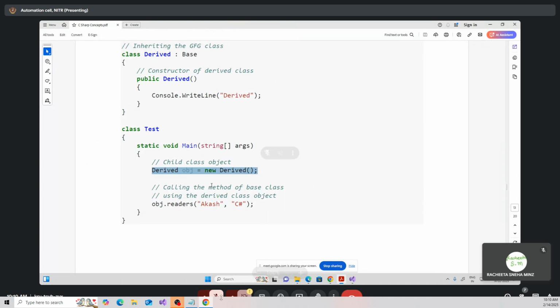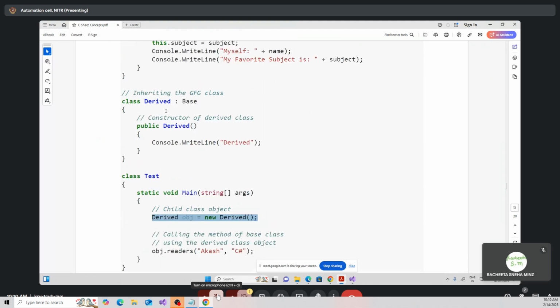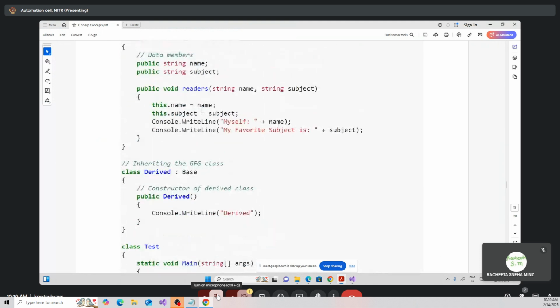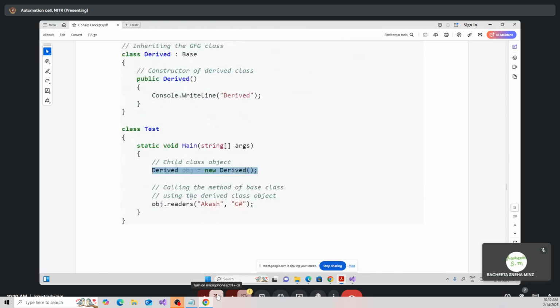So what we are doing? Derived obj new derived. So here we are creating the object of the derived class. So what is in the derived class? From the base class, what we will get? Public. It is public, so it will be inherited. So name, subject, everything will be inherited. Now we'll see whether it is accessible or not.